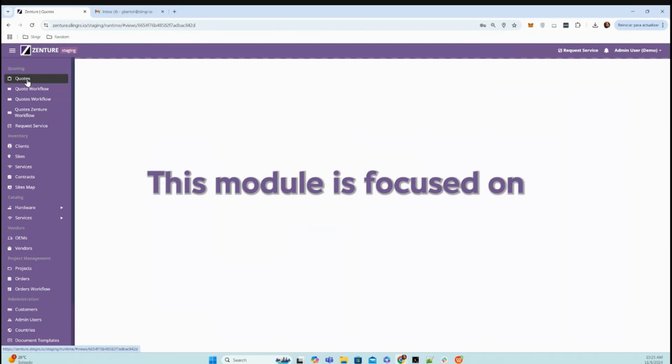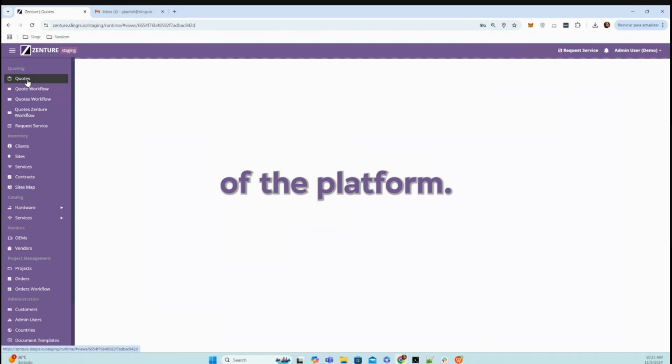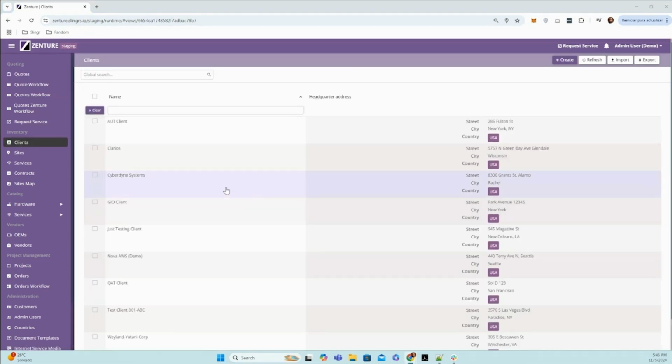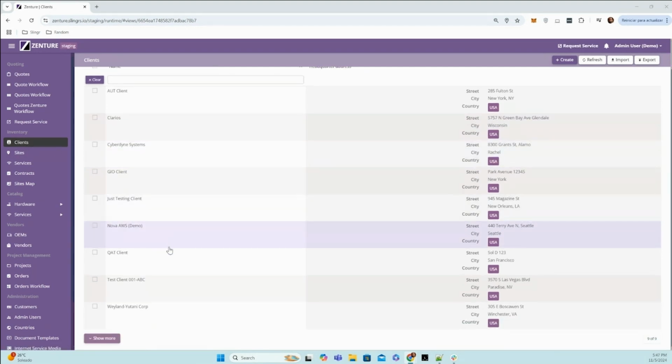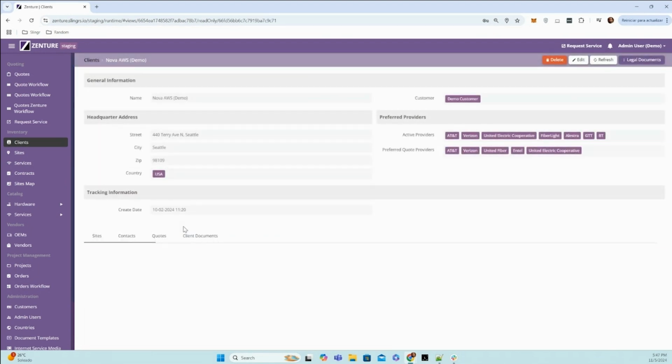This module is focused on the inventory functions of the platform, so right now let's do a quick demo and look at some of the key features. Here we can see our centralized inventory management. This gives the ability to view and manage all of the client's inventory, including their sites, contacts, services, firewalls, and more in a single place.